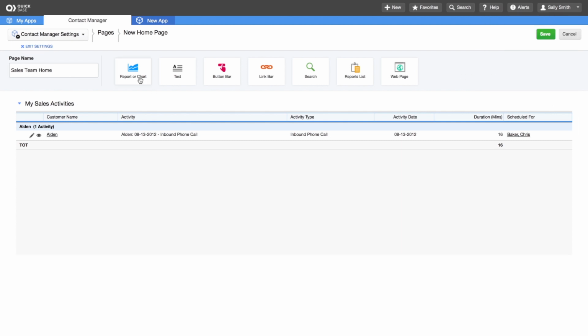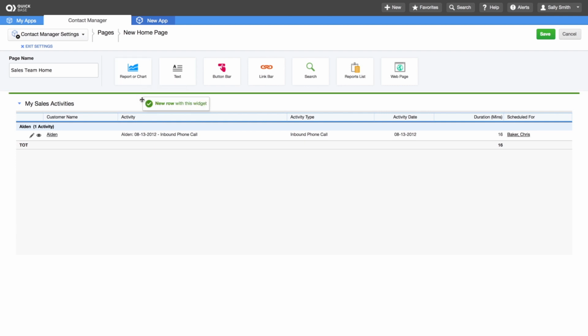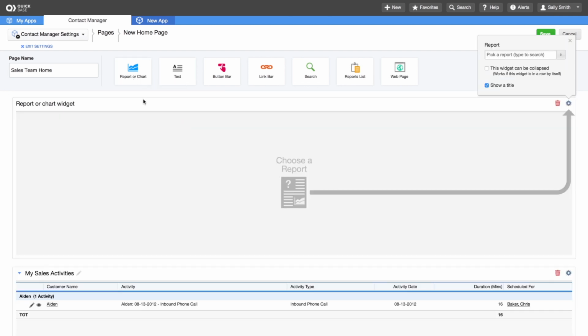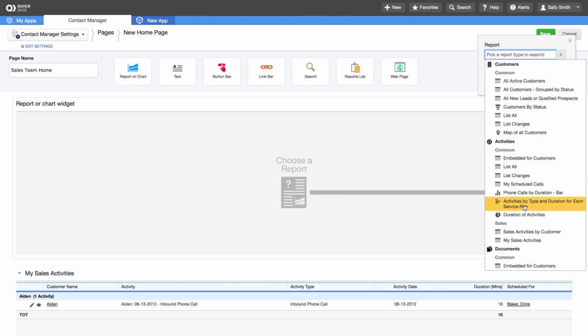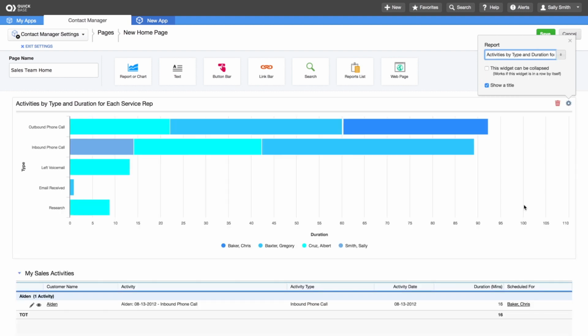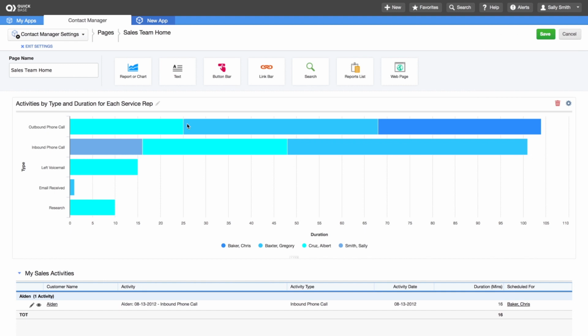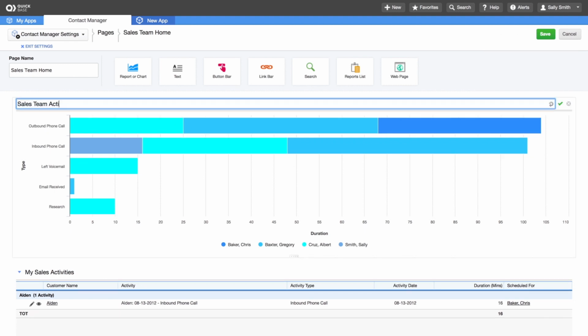Now drag another report or chart widget above the My Activities table. This time, select or search for activities by type and duration for each service rep to introduce a little more of the friendly competition Sally's sales team thrives on. Edit the chart title to Sales Team's Activities.